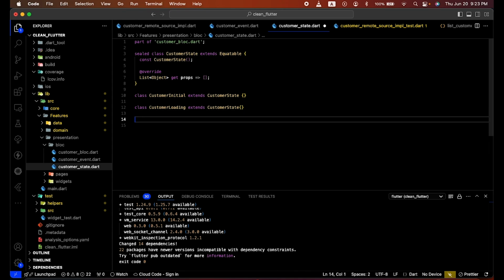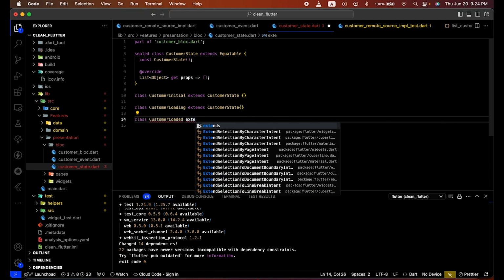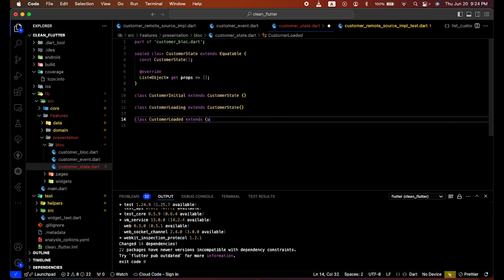Okay, next, what do you think? After loading, what will there be? If the response is successful, it means we must bring them that list of all customers. So it will be another state. If the information is successfully loaded, then we're going to have the state of showing all customers.